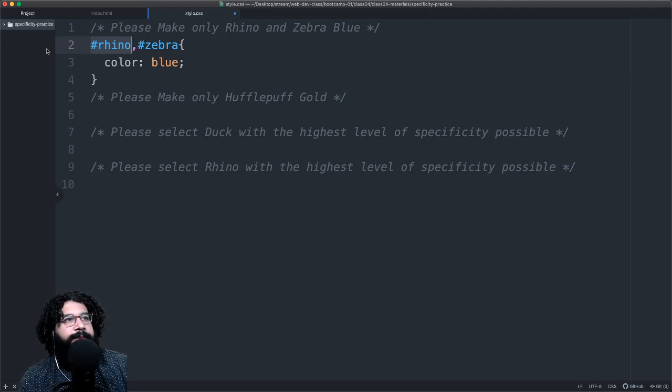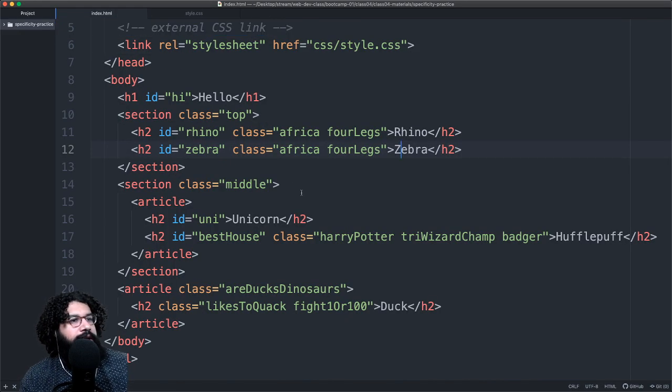Make only Hufflepuff gold. Let's go ahead and take a look at that. I'm actually going to put this back to what it was. I like the original. There we go. Let's go ahead and make only Hufflepuff gold. So Hufflepuff has the ID of best house. Very true. Hufflepuff best house.